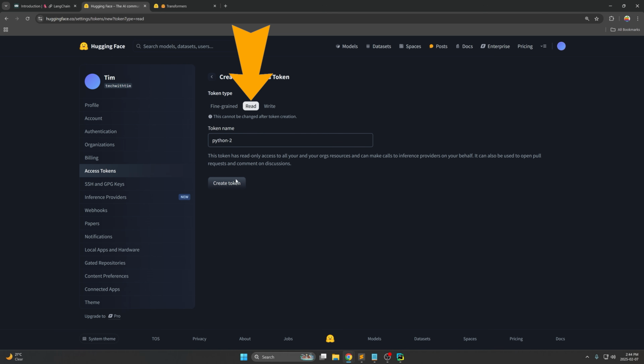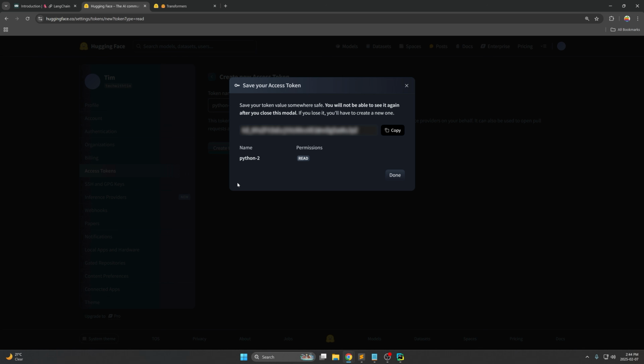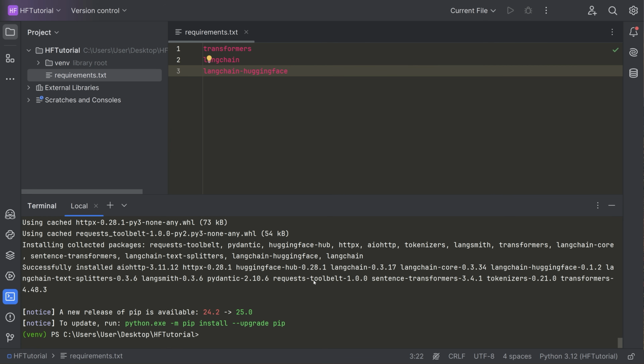Just give this a read mode. You just give it read and press on create token. Copy this token. Obviously, don't leak it to anyone like I am right now. And then what we're going to do is type the following. We're going to say huggingface-cli, and then, sorry, we're not going to paste the token. We're going to say login.